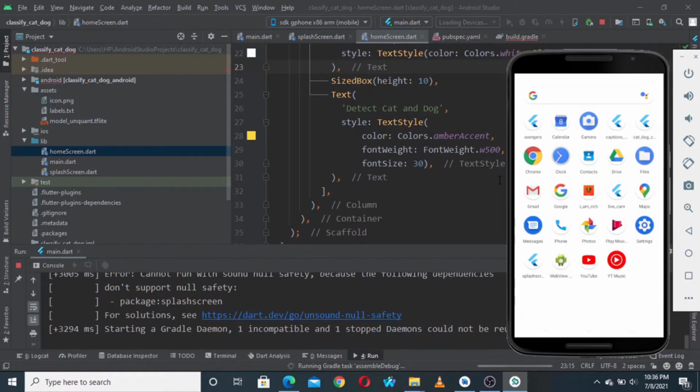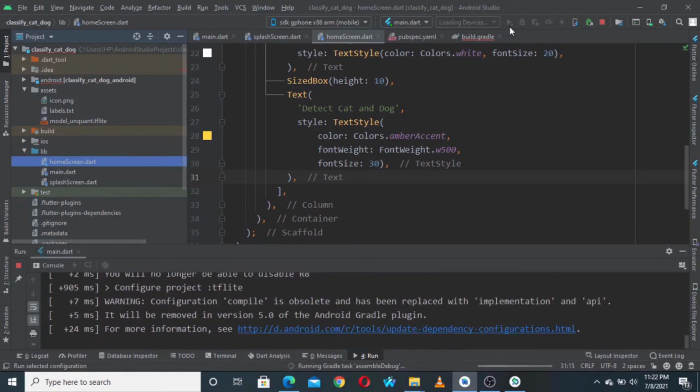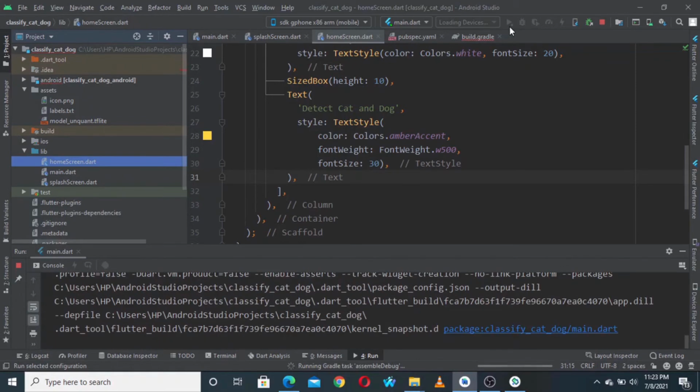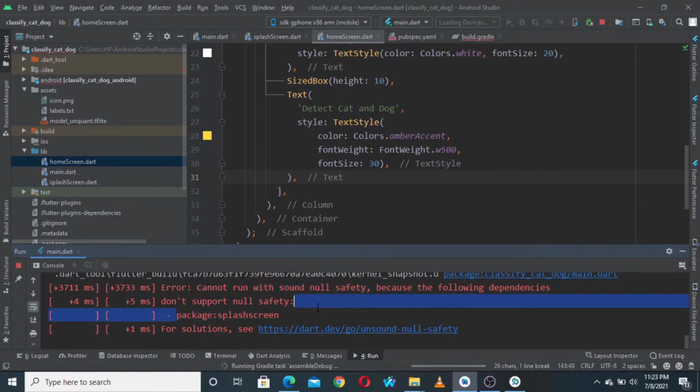It is running our application. Wait for it. Oops, an error happened. Let's see what it says. Cannot run with sound null safety because of the following dependencies.